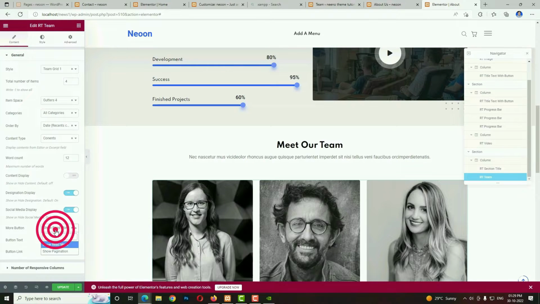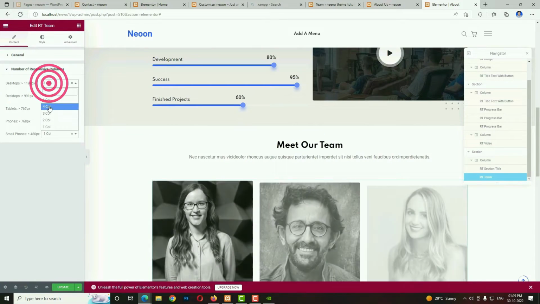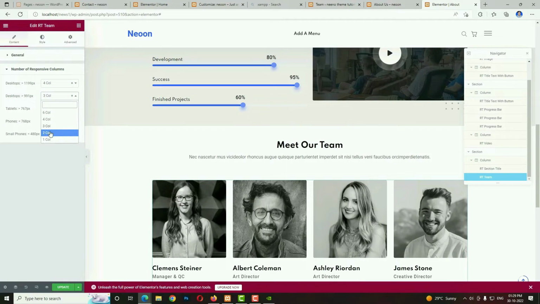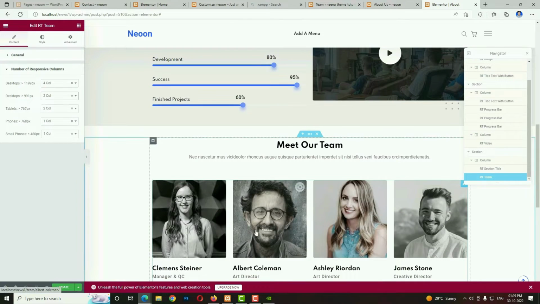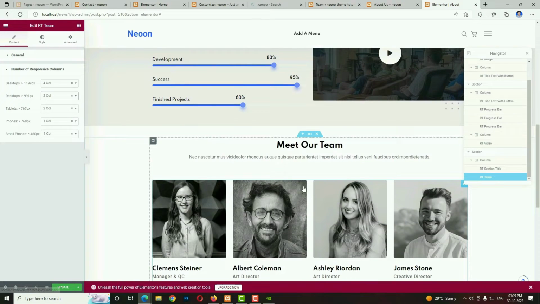From here, total number of items, make it 4, because I have a total of 4 team members. The remaining settings I am keeping as they are, no need to change anything. Show pagination, that will be better. Even here I have to change something. Let me make it 4. After that for this one I think 2 will be perfect. For the tablet also 2. Yeah, it's perfect now. As you can see it's coming perfectly. So designing of the About Us page is also complete.